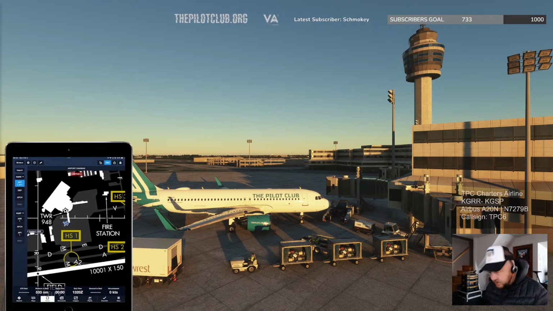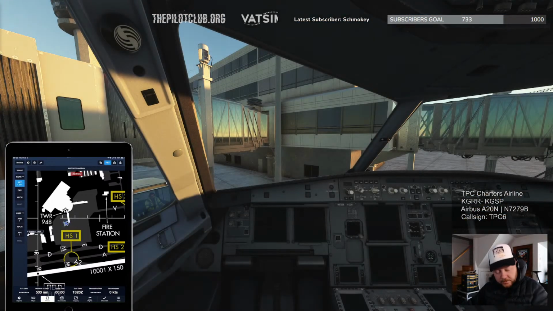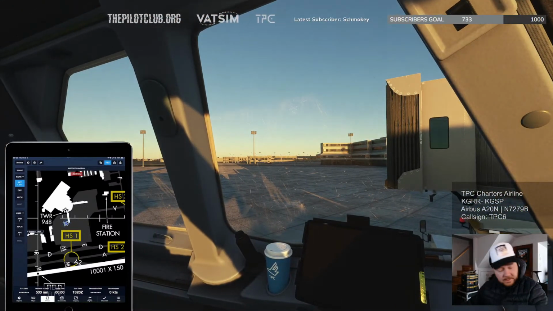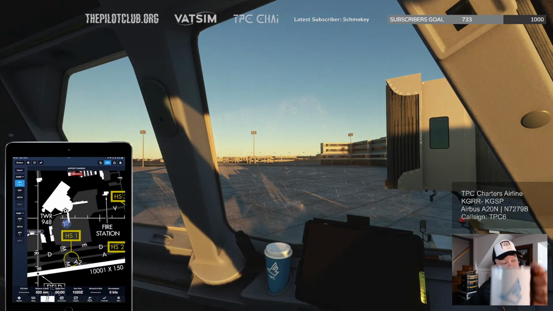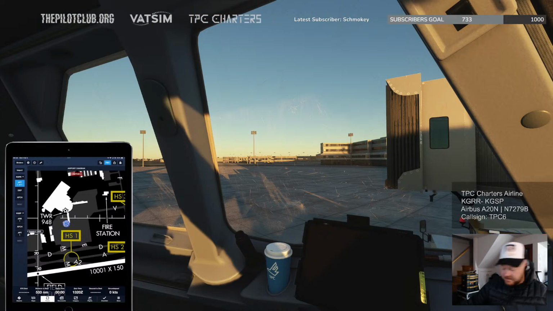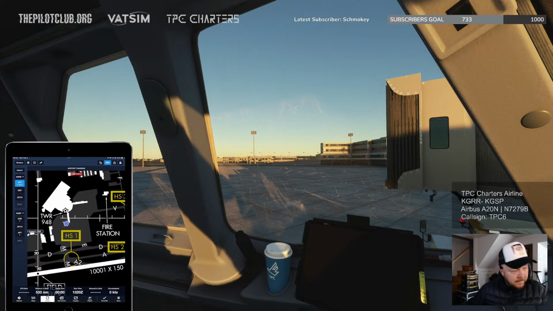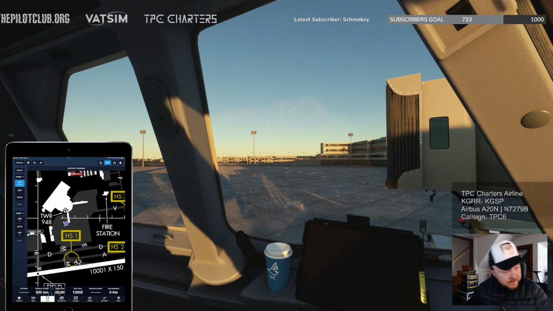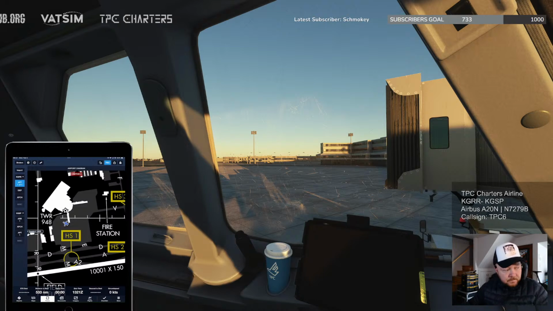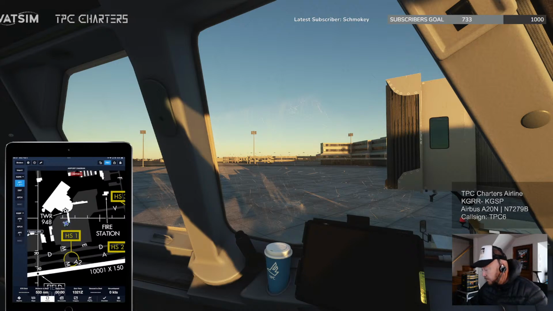So we'll go ahead and jump into the flight deck of our beautiful Airbus A320neo with TPC livery. See, we got our TPC coffee cup right here. Alright, slight modifications to the stream overlays this morning. I added a little flight information text right there, just so that folks can see what flight we're doing, the departure, destination, call sign and such.